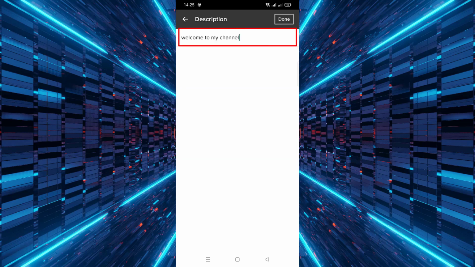Enter your description exactly the way you want it to appear on your profile. Finally, once you are done, tap on Done at the top right corner to save your changes.